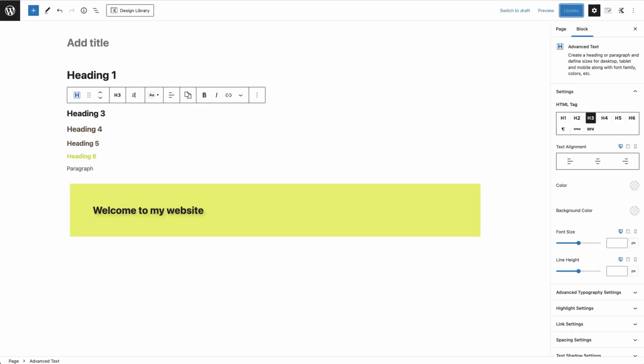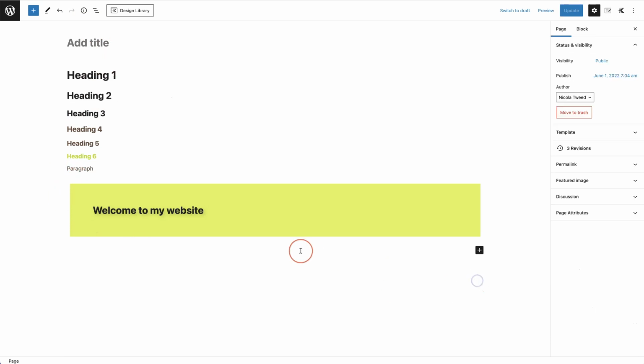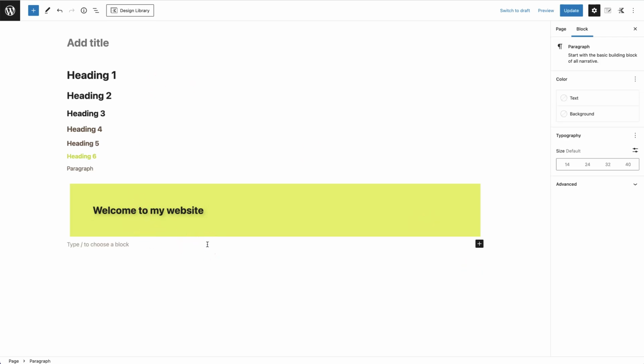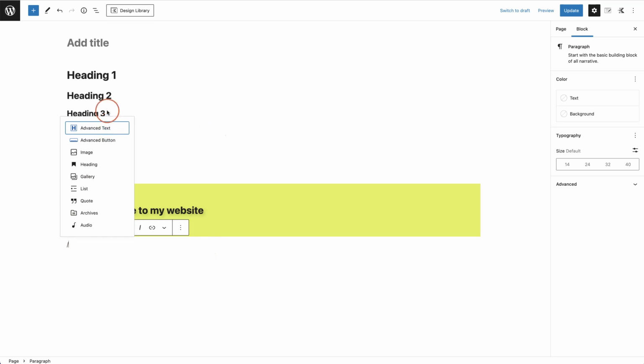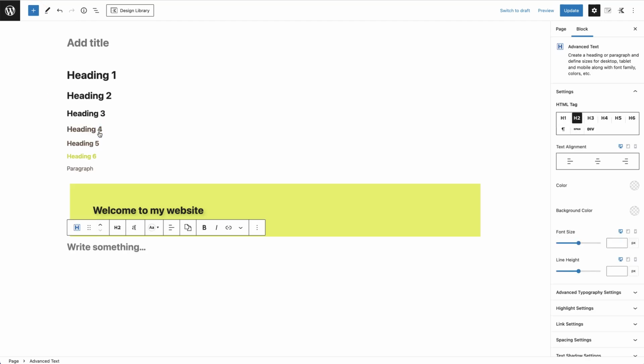So I have my page here that I've been working on. I've been using the advanced text block to create all of these heading tags. So let's go ahead and add an advanced text block. So again, you can click here, you can click that / and then you can click advanced text. Alternatively, click up here and choose the advanced text block. So there it is there. So the first thing it's saying is write something.